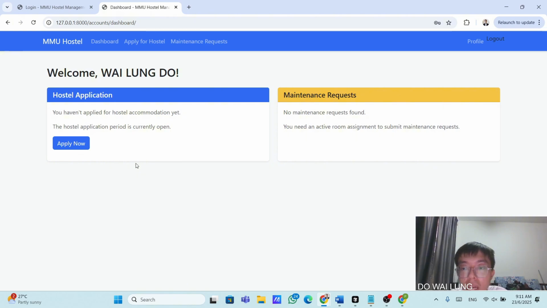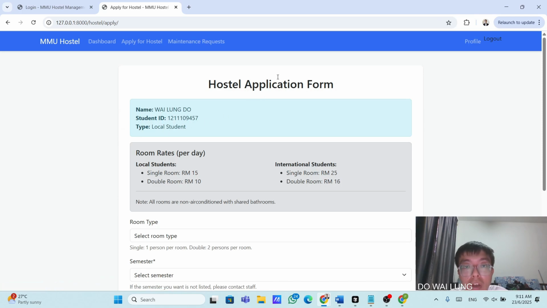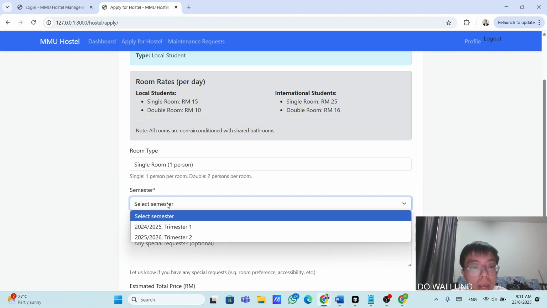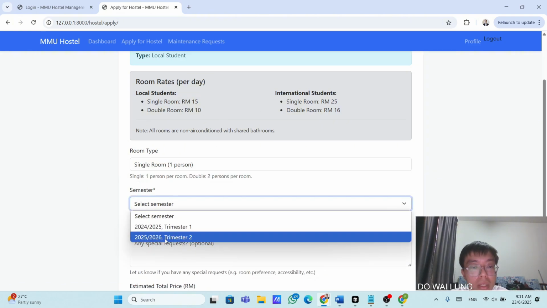After login as the student, I can see the dashboard with available actions. To apply for accommodations, I will click apply now and complete the hostel application form. As you can see here, this is the student info, and then the room rates per day for local students and also international students. And then we select the room type for single room. The semester is the current one that we just created, the trimester 2.